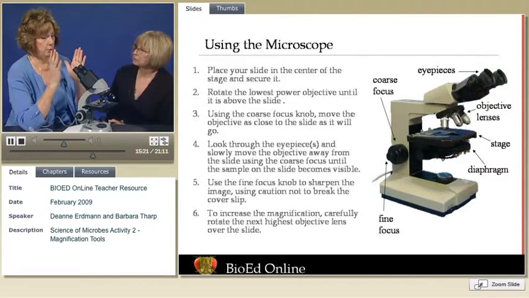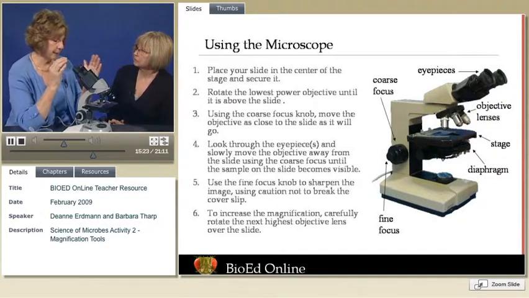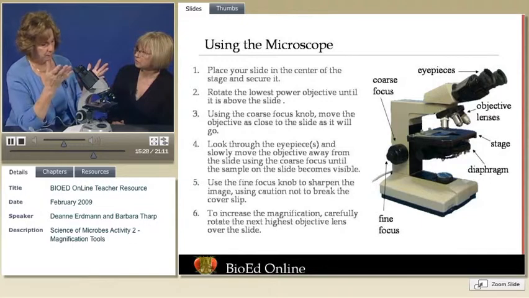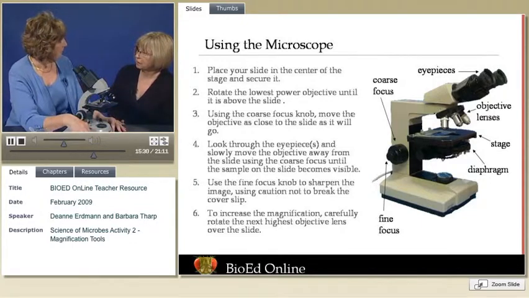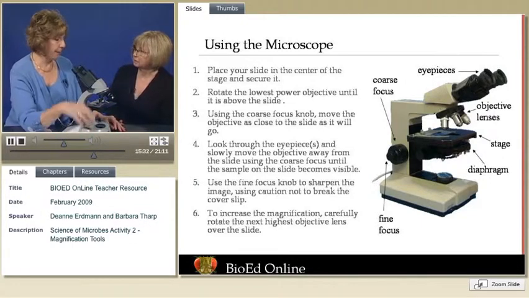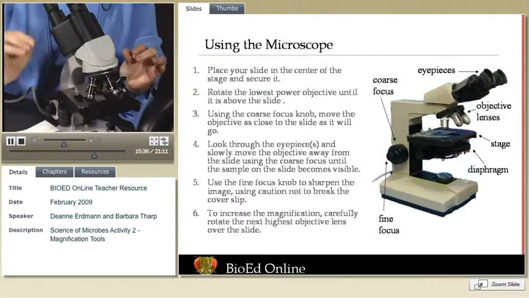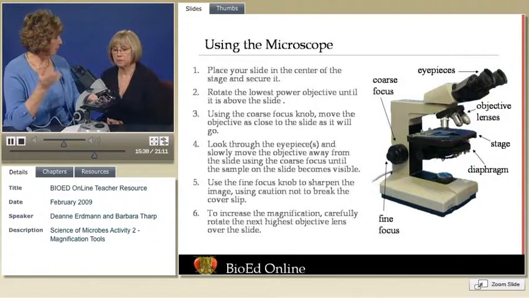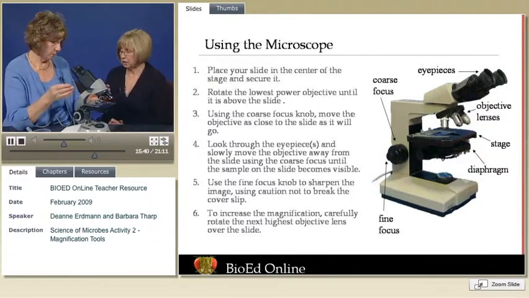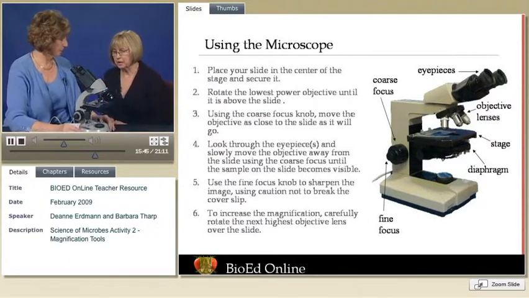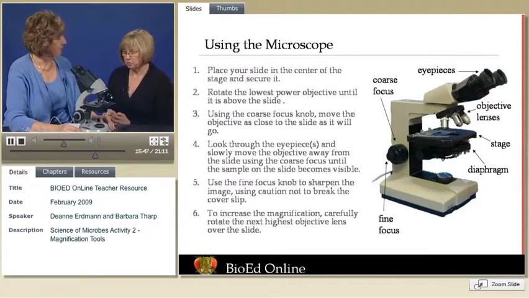So what do you think? Should I just add them together, 10 plus 4 or 10 plus 10? Or what do you think I do? Multiply them together, maybe? You multiply them together, so that really gives you a lot of power. So when I had it using the shortest objective, 10 times 4 means I was magnifying it 40 times. And Deanne, did you notice that the way students might remember that is that X means times, and most microscopes have an X on them, so that's what they can remember, to take one times the other one.